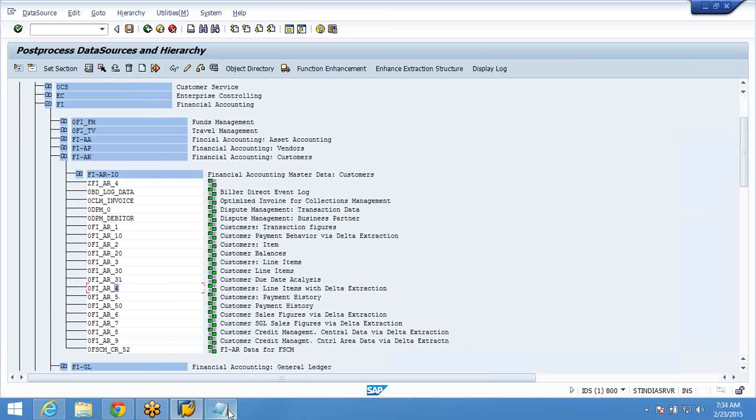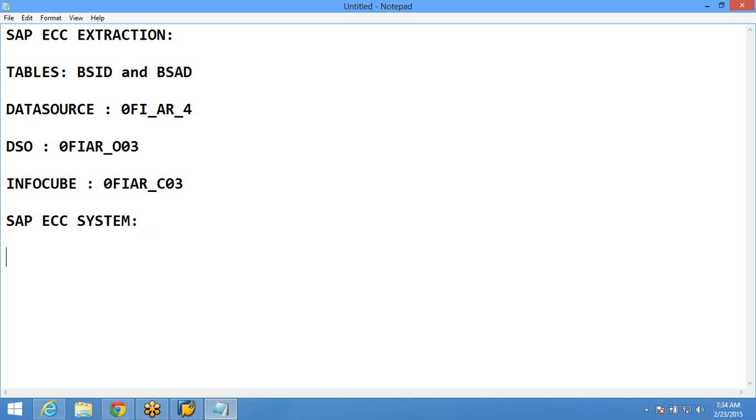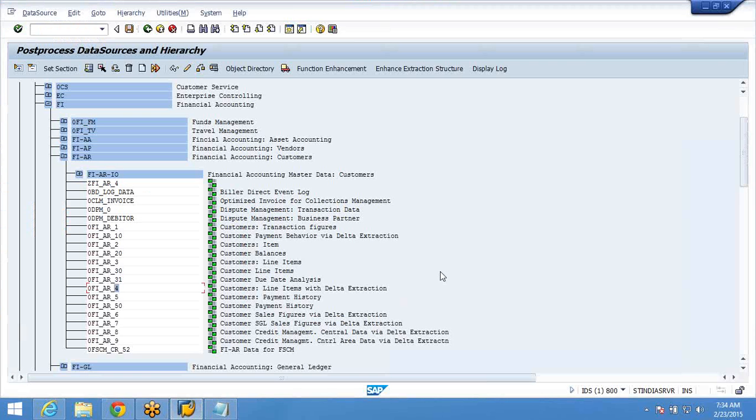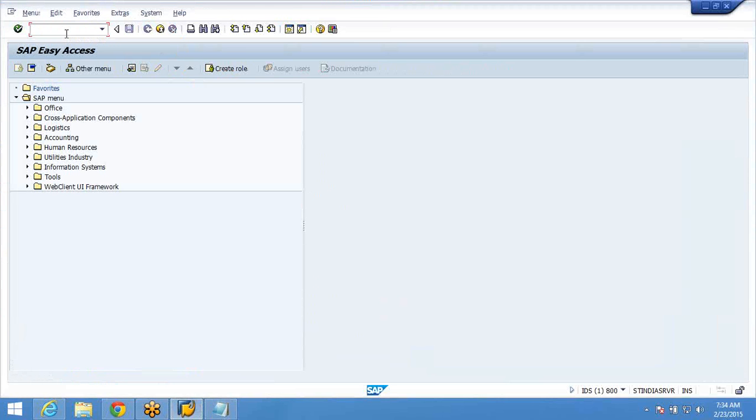So let me make a note of the steps. Once I log into the SAP ECC system, I need to go to a transaction code called RSA5. Once I have activated my object, I need to go to another one called RSA6. Then that's it, my data source is ready. If I want to see my data source structure, how it is maintained, then go to a transaction code called RSA2.